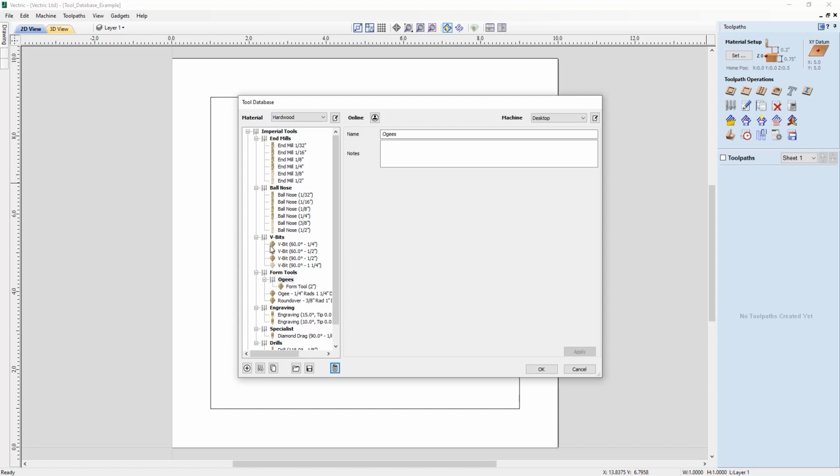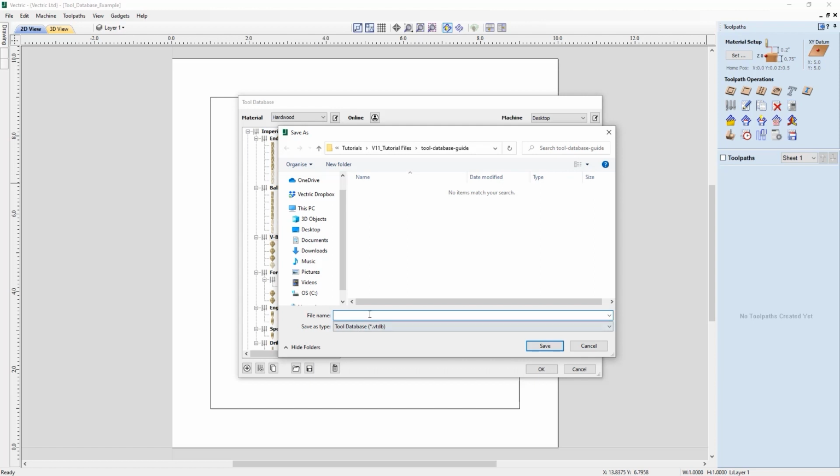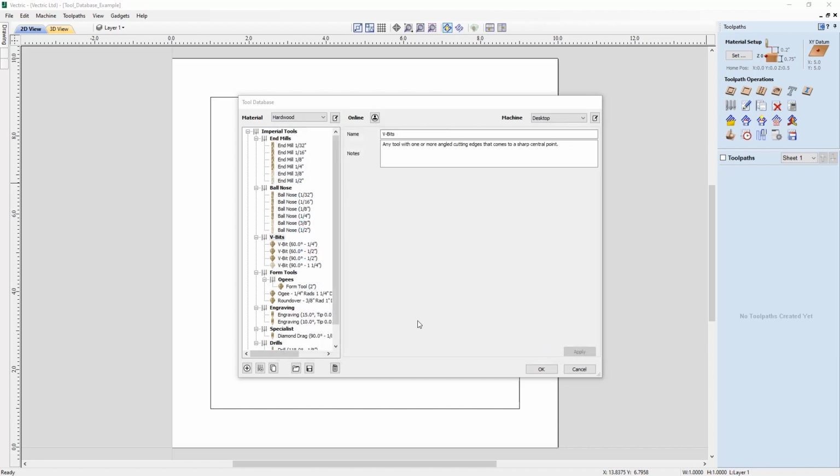Another thing that we can do is we can look at exporting our group of tools. For example, if I select the V bits here, the actual group here, and then we could go over and we could say we want to export this selected group. We could click on that, in which case we could say we wanted to save that as the V bits, like so. We could save it, and that's saved to the location that I saved it in. And then, for example, we could take this V bits group and we could go ahead and delete it.